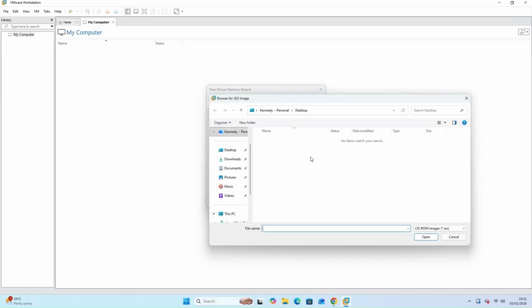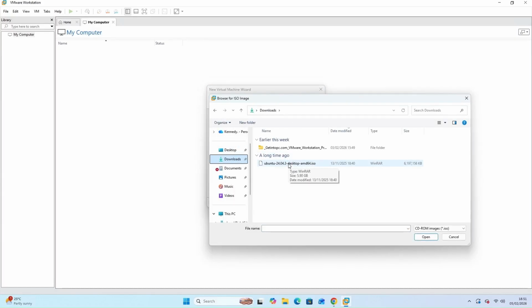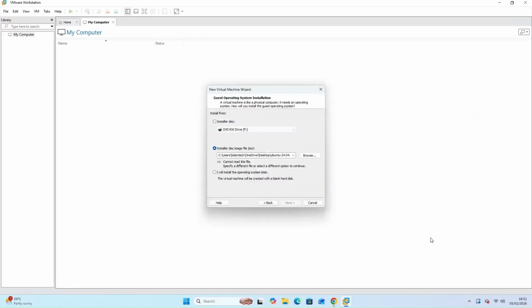Click Browse. Locate the Ubuntu ISO file you downloaded. Select it, and click Open. VMware will automatically detect Ubuntu. Click Next to continue.